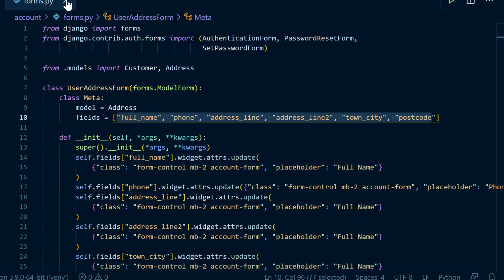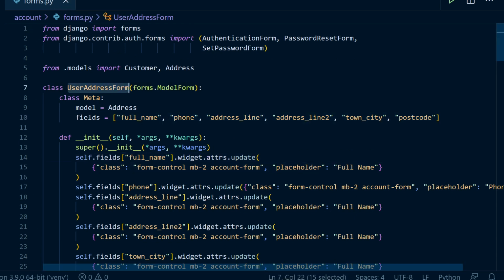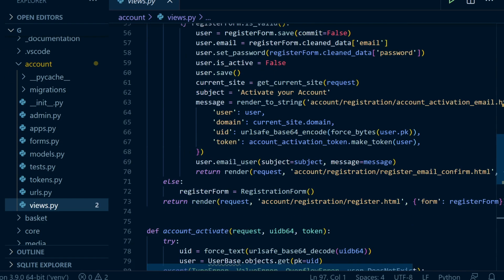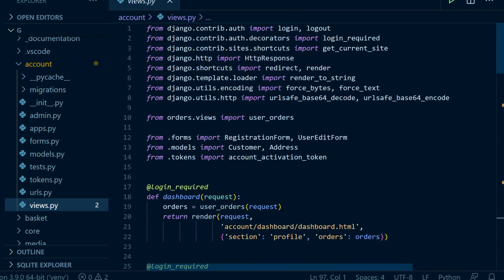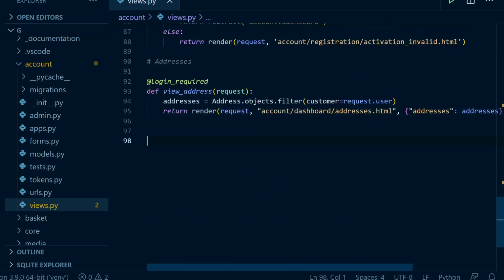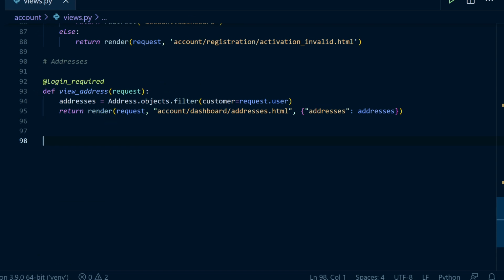So I now need to hook this form up. I need to bring this form into my view. So go into the views, apologies, go to the top and then go to form. And if I now add that in, user address form, that brings the form in here. So I can now go back to the bottom and now finish off my view so the users can add data to the form or to the database.